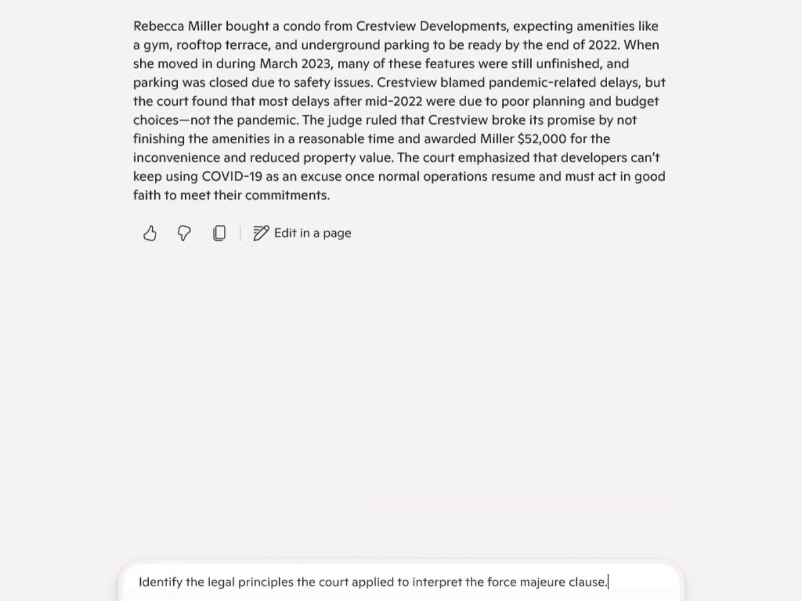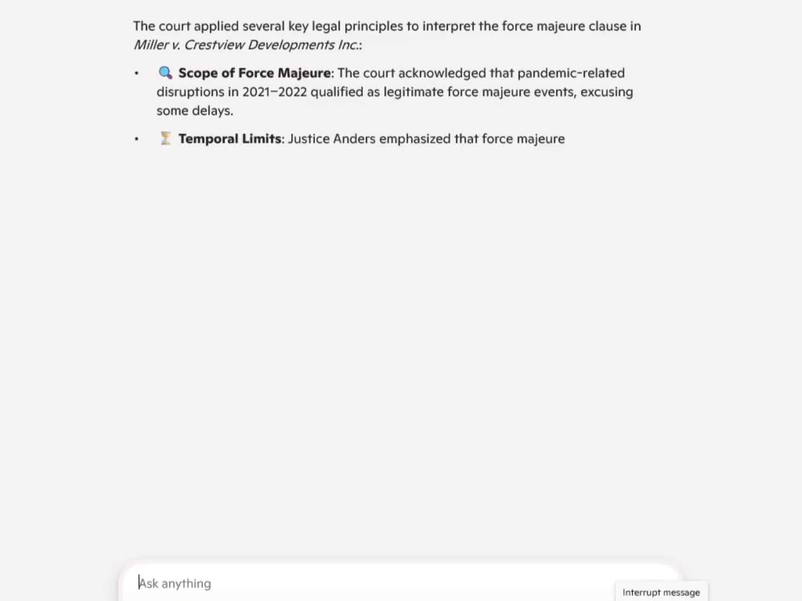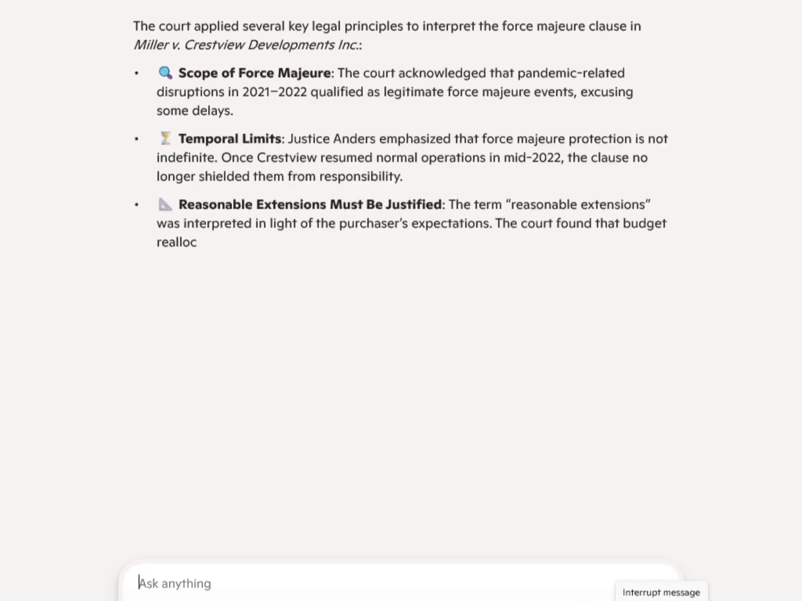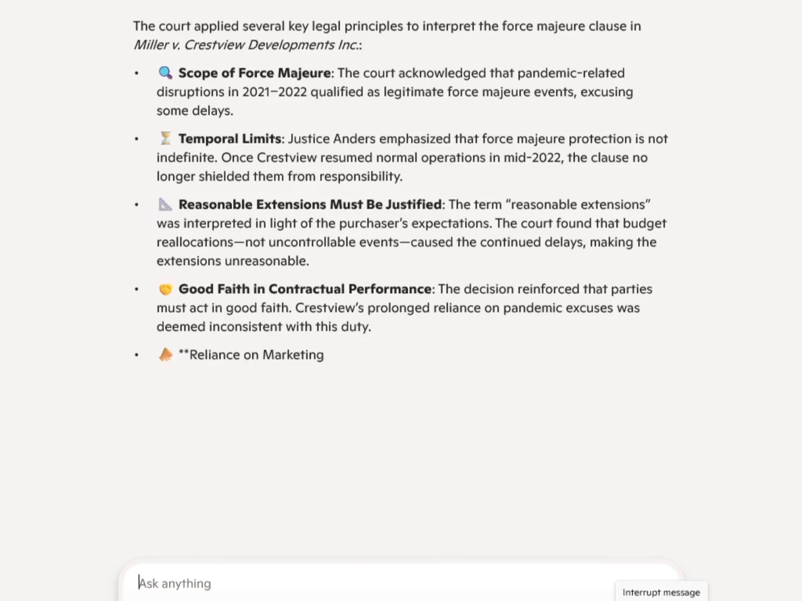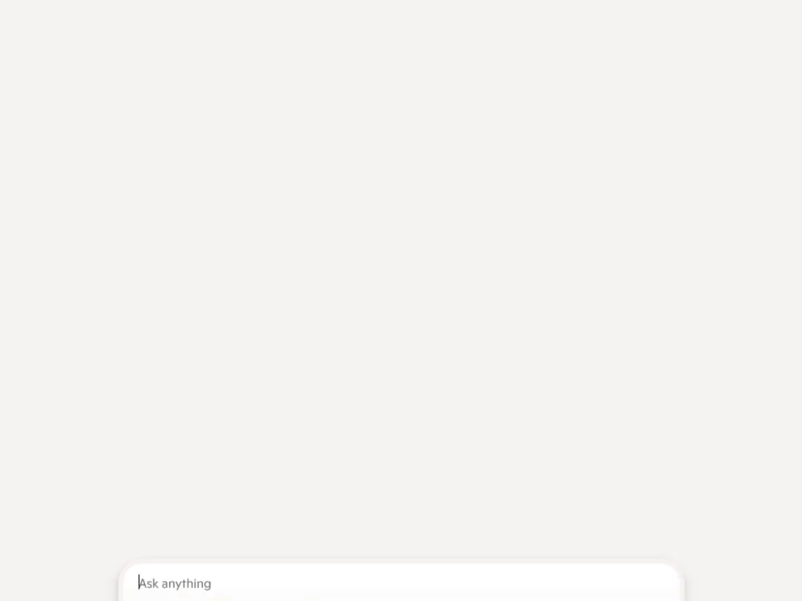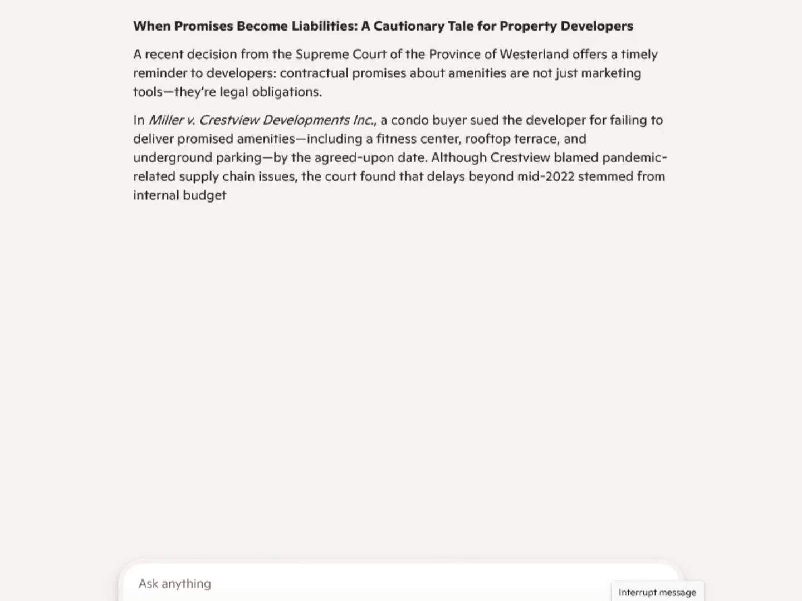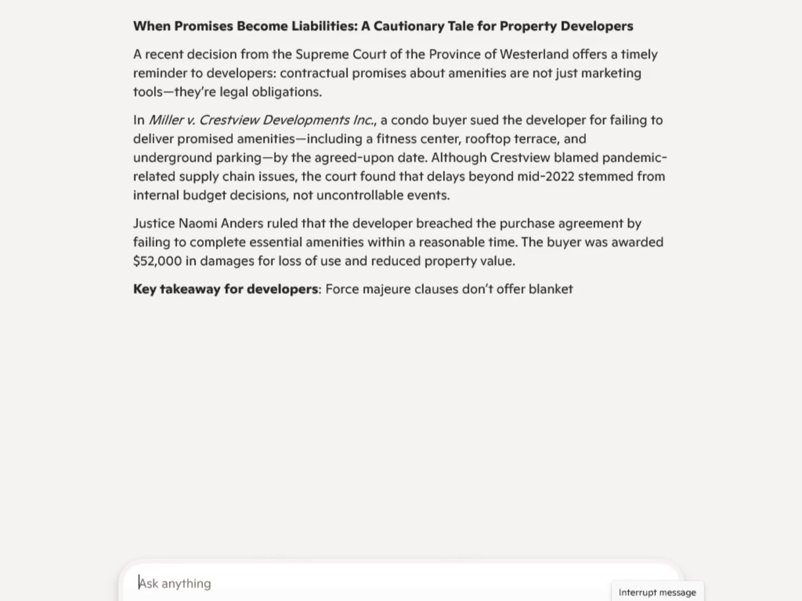Then we'll test the AI model's ability to interpret legal terminology by asking it to explain the concept of force majeure and identify the key legal principles related to it. Finally, we'll ask it to rewrite the judgment as a short article suitable for a property developer newsletter.